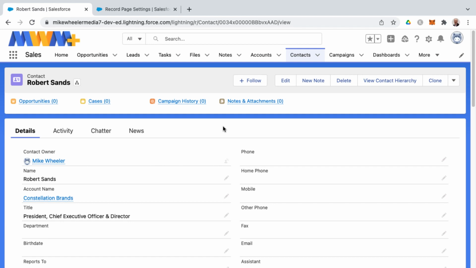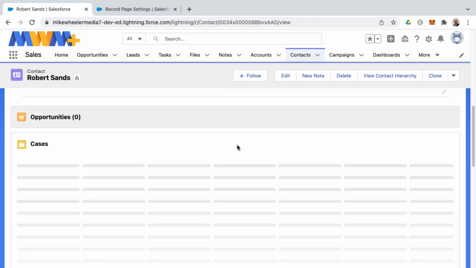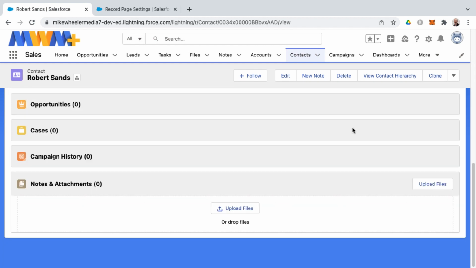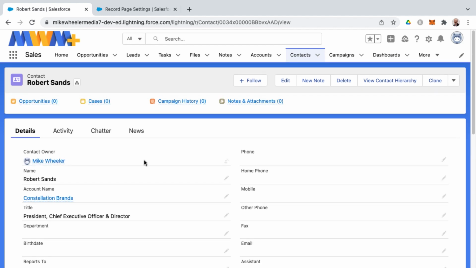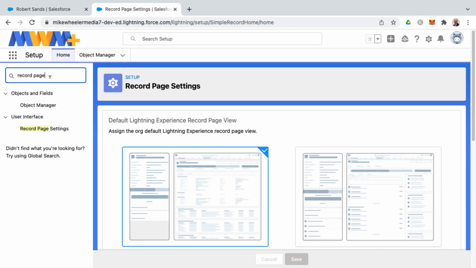You can change the user interface in Salesforce whenever you're viewing records. Now I'm on a contact record here, and I've got this set for full view, and you'll notice that our related lists are not over on the right or the left, but down below, scrolling down. Now the way that you can adjust this setting, either from grouped view or full view, which this is full view, is to go to record page settings inside of setup.